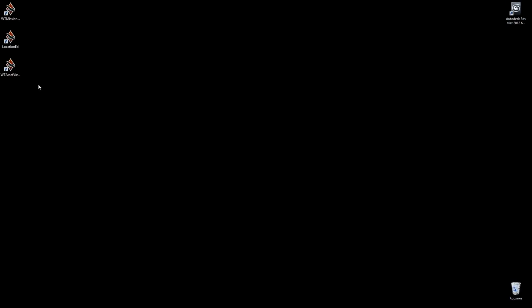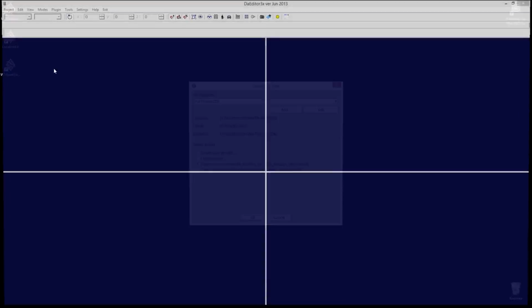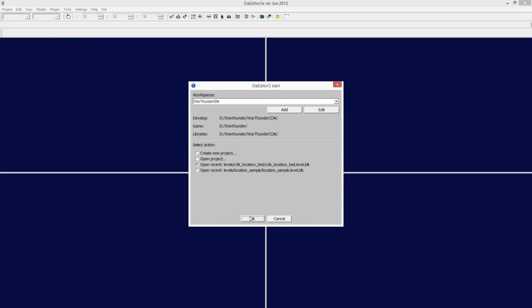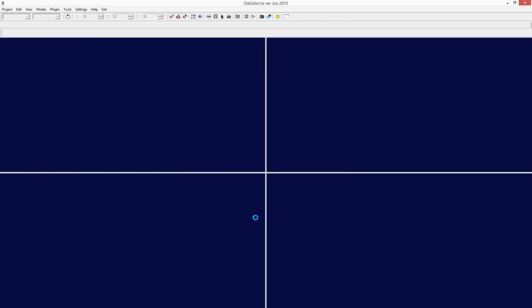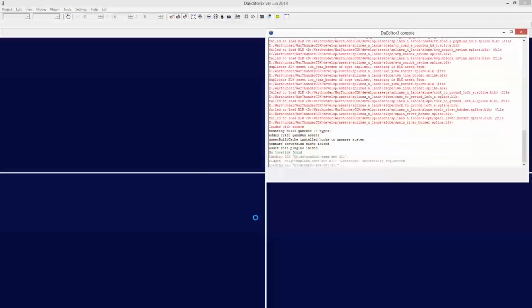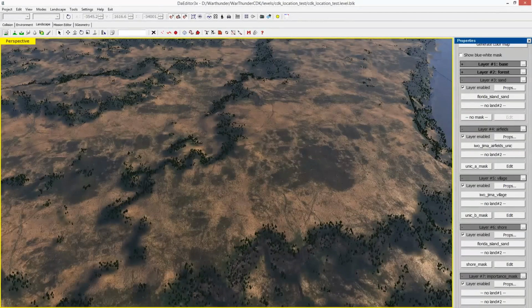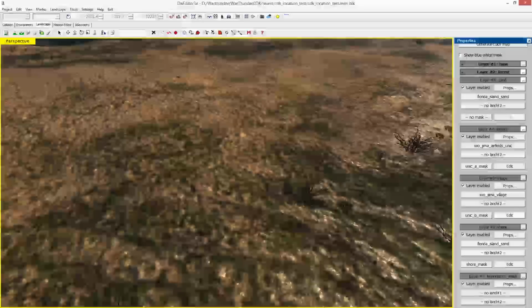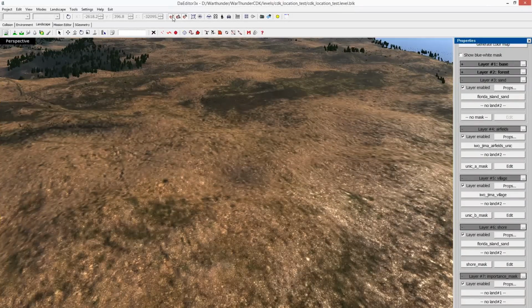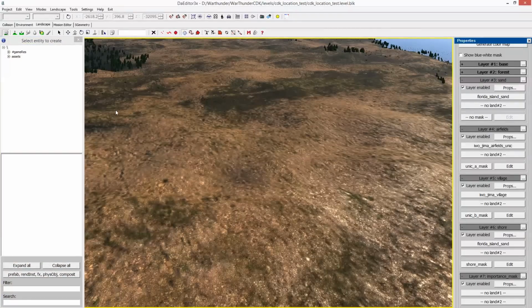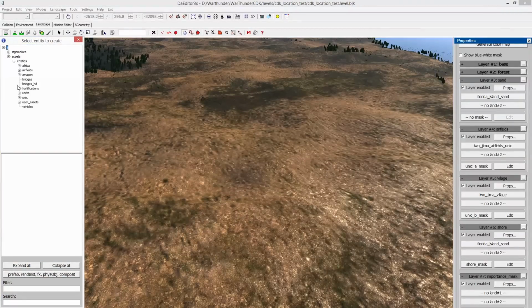Next, we just import it into the game. To do this, we launch Location Editor. I'll open a location I made earlier. We unpress the snaps, press Create Entity, and find our bridge in the list of assets.